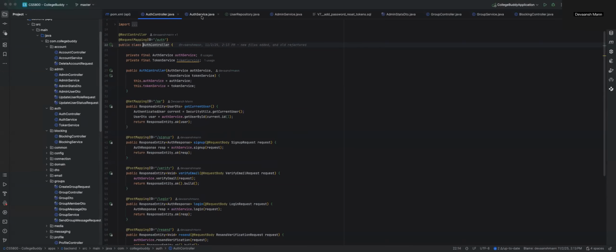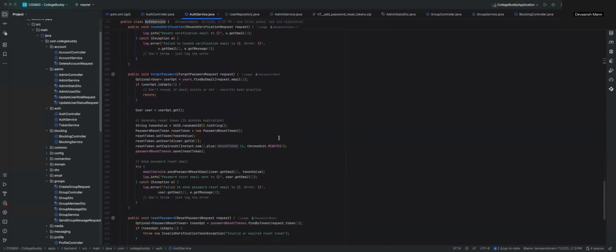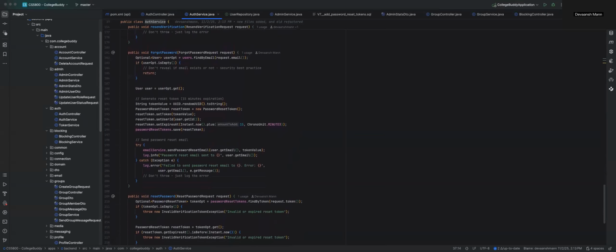Next is the service layer. This is where the core business logic lives. If you want to know how something works, the service layer is where you look. They orchestrate the logic, calling on repositories and other services.